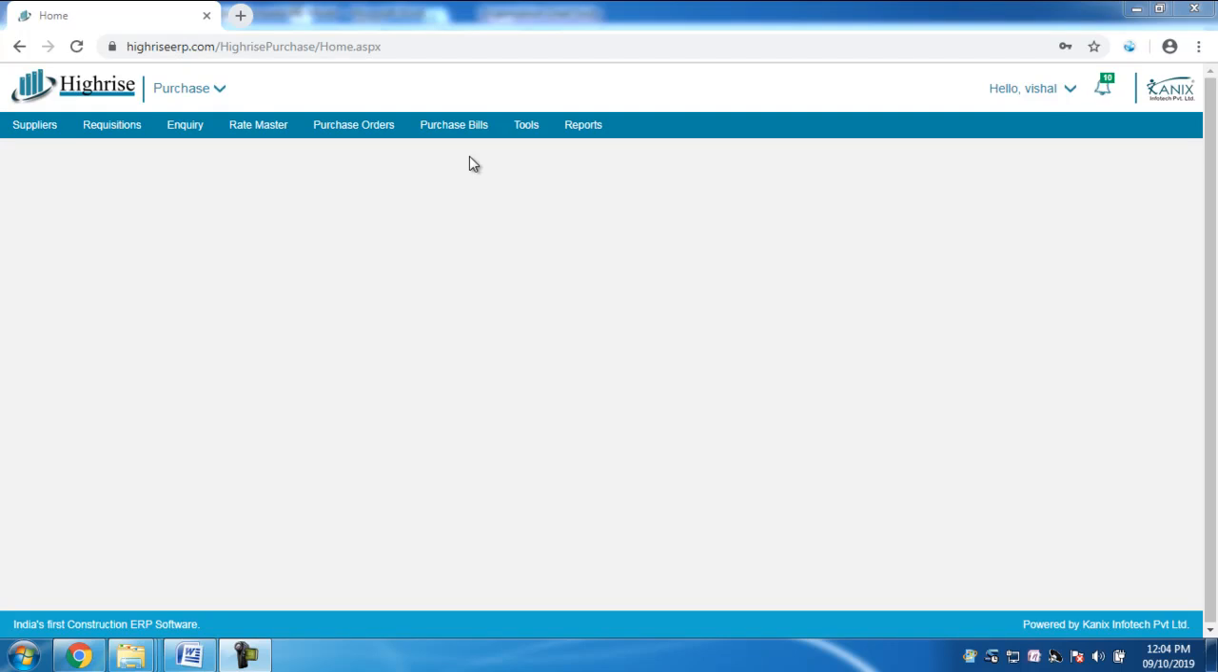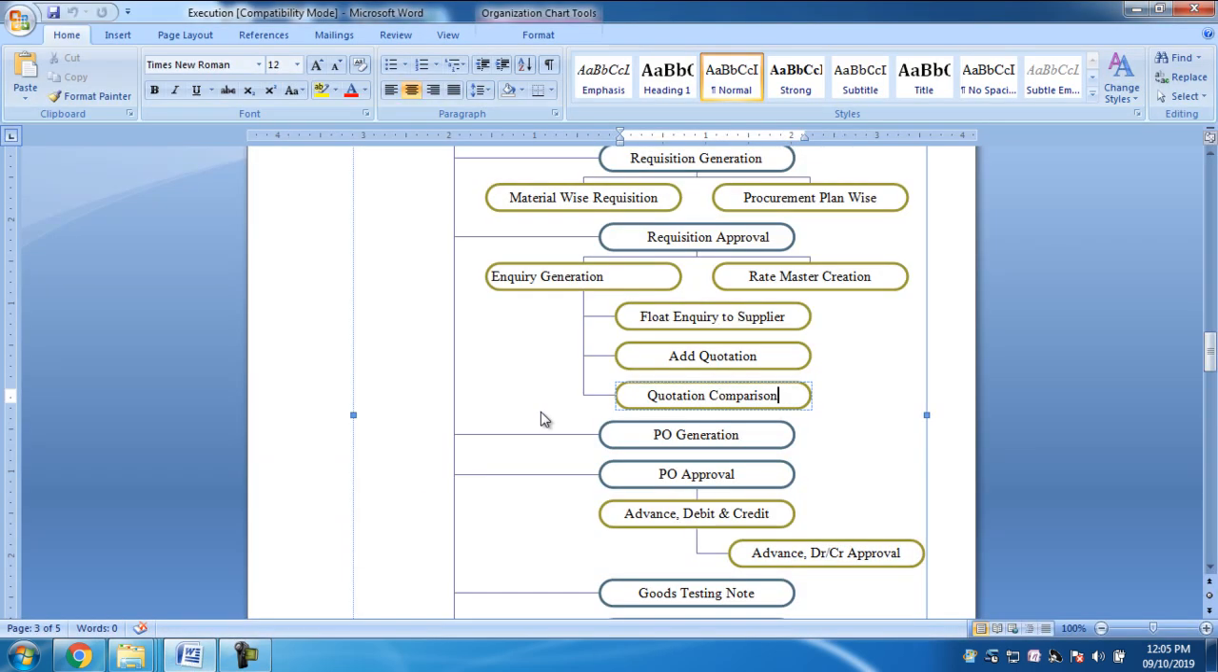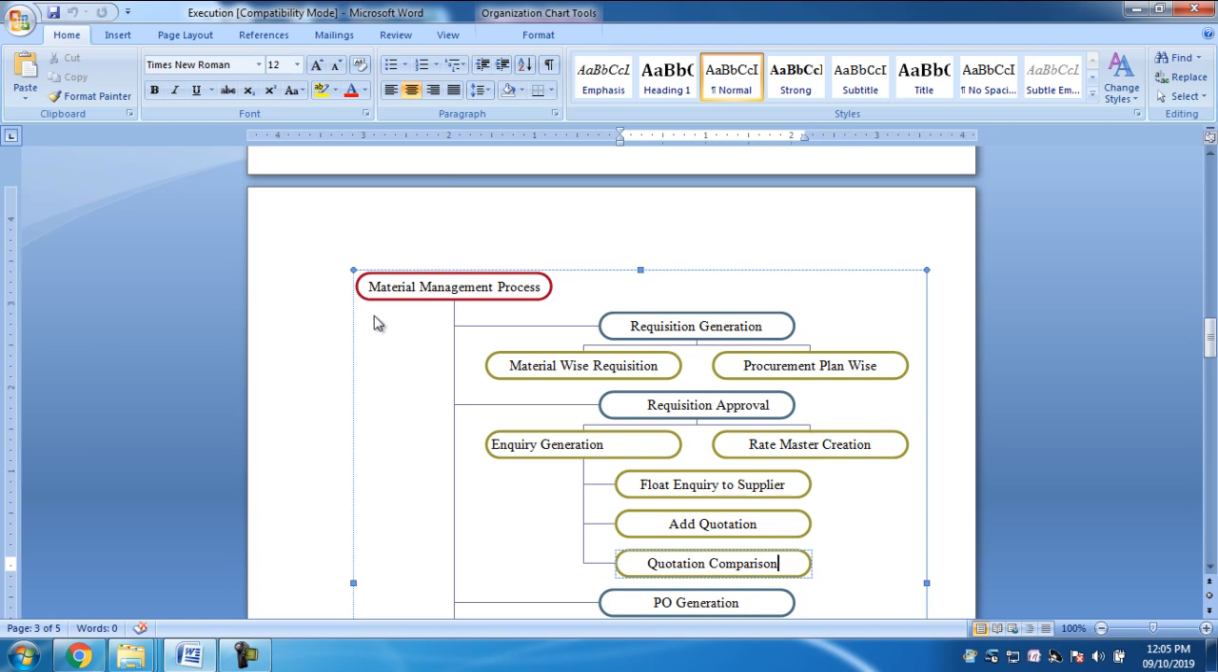Hello everyone. Now we are going to discuss the inquiry and rate master. Before that, I want to show you a flow chart of the material management process. The first thing that comes is requisition generation. In requisition generation there are two types: one is material-wise requisition and the other is procurement plan-wise.